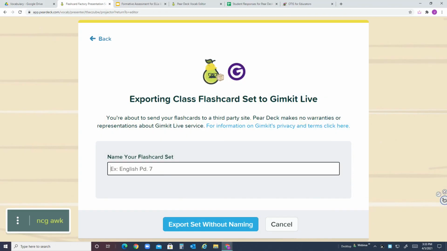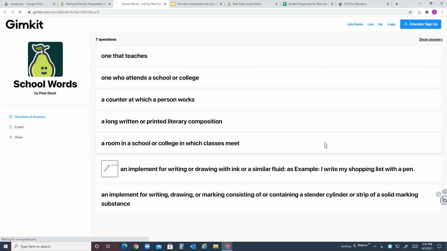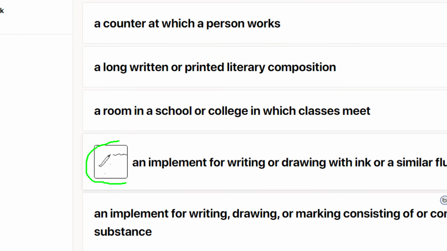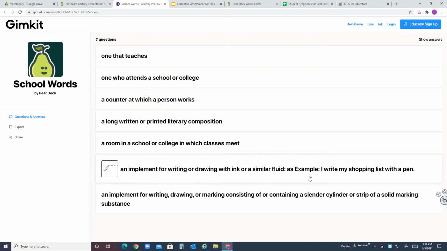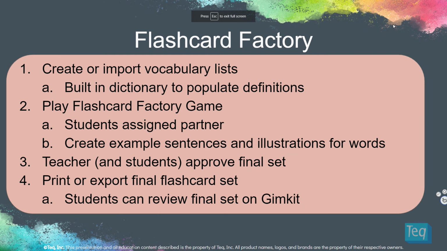All right, so we're just going to call this school words, export it. And this is a link that I could give out to students where they could review these flashcards later. So just to show you, I go to the set, and here we go. That one flashcard we made is right here, along with the definition and example. Flashcard Factory is a great resource for our ELLs. It is a great way to engage all of your students. It's a lot of fun, and it really just is a part of all of Pear Deck's mission here to engage students in the classroom.